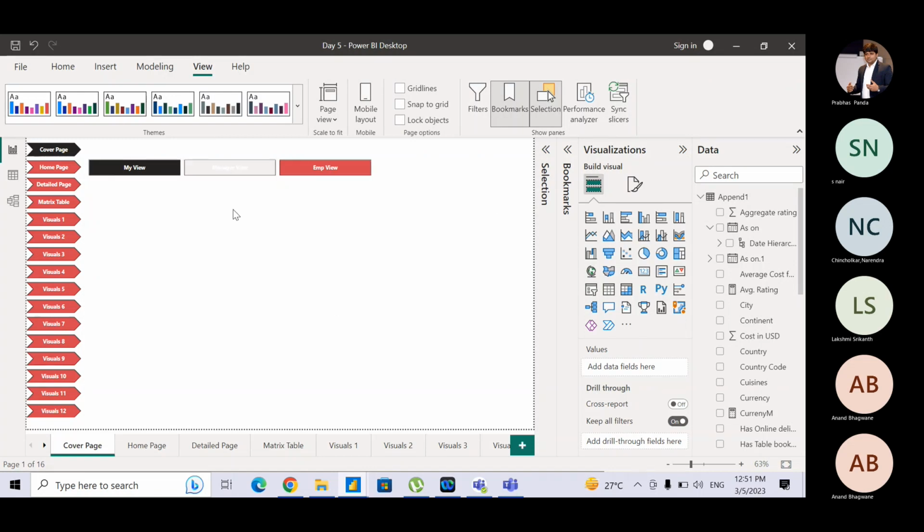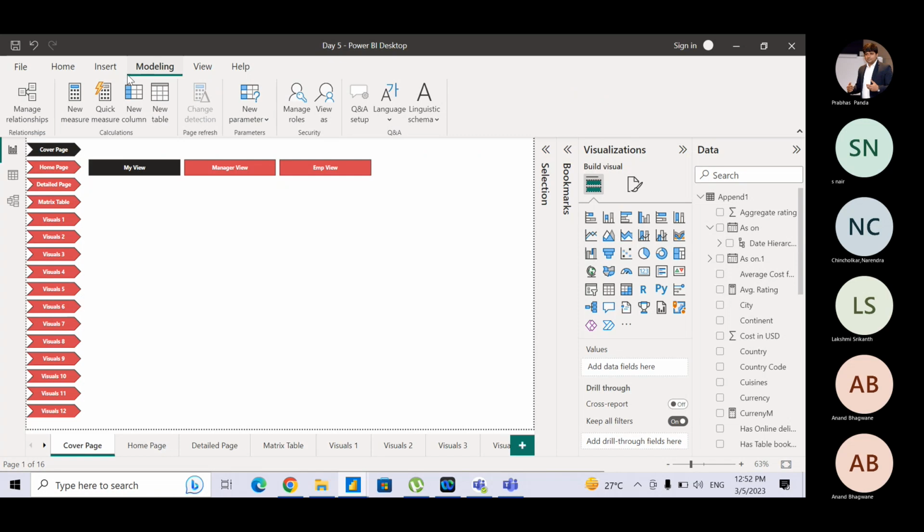Right. So this is on the view side. The next part, what we are looking at is here.